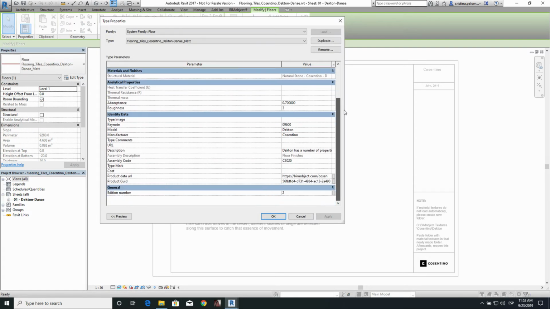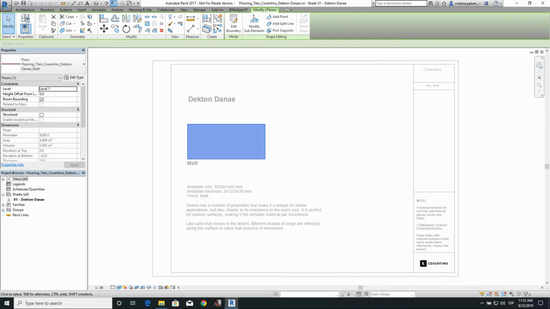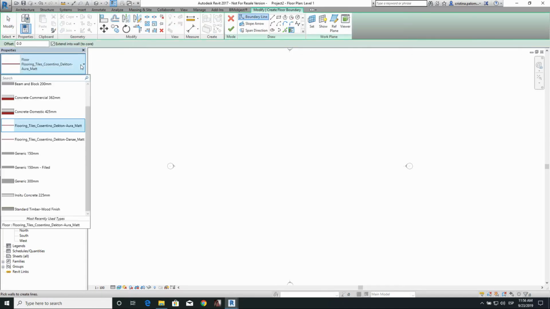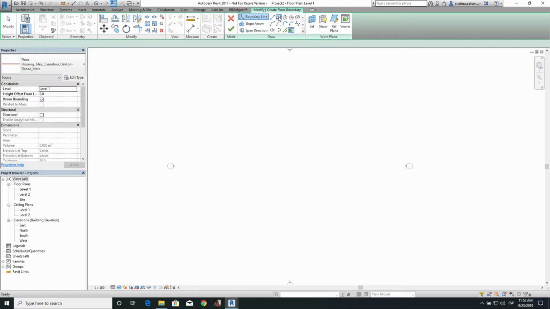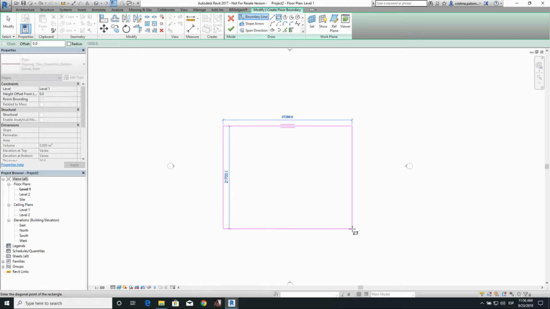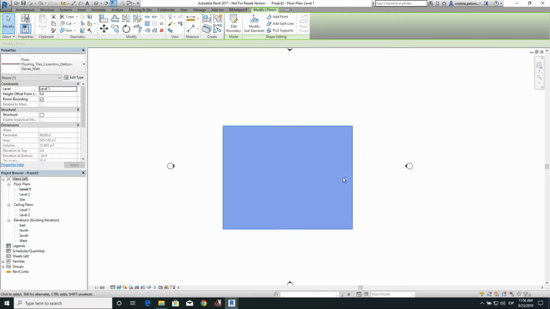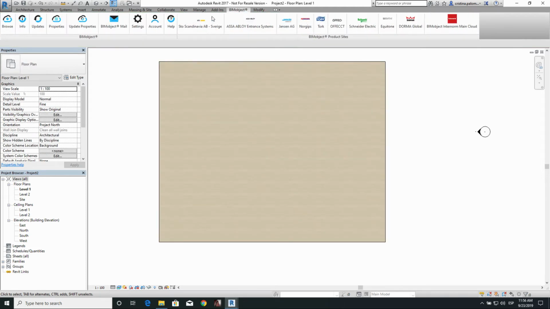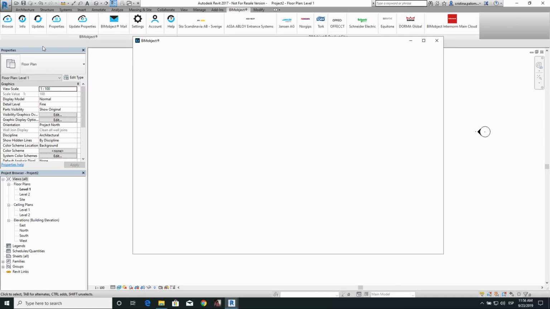Cosentino Dekton tiles are created as wall and floor system families and as building materials as well. In each tile, you will find the same information and links to the manufacturer as in the product page. We can also use the integrated BIMobject app for Revit to search and download Cosentino products. We just need to search and choose the files we want to download.